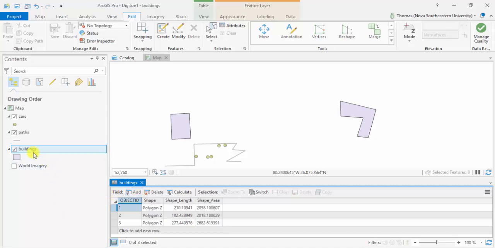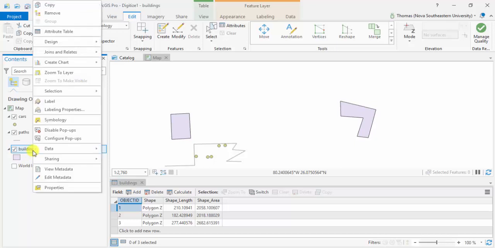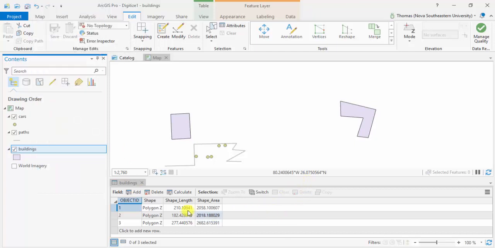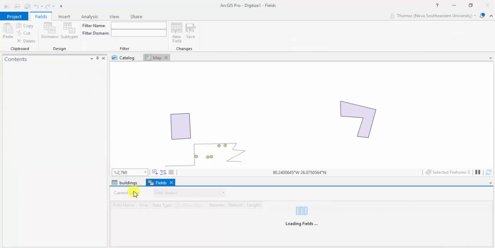Right click on buildings, attribute table, and then it pops up down here as an example. All right, now I'm going to do add field. This is like you add a new column in Excel. Now in this case, this would be A, B, C, D, the E column. I'm going to create a new field. Say add.